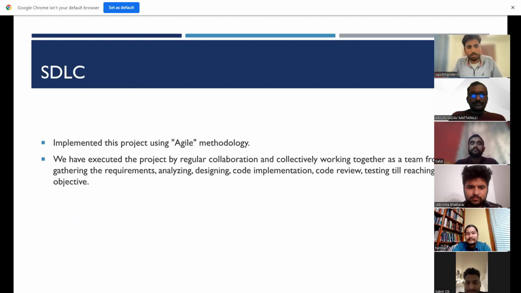For the software development lifecycle, we have used agile methodology, which most software engineering teams use. For that, we have regularly gathered the data from all the team members and used everyone's perspective on analyzing, designing, and the different implementation parts.